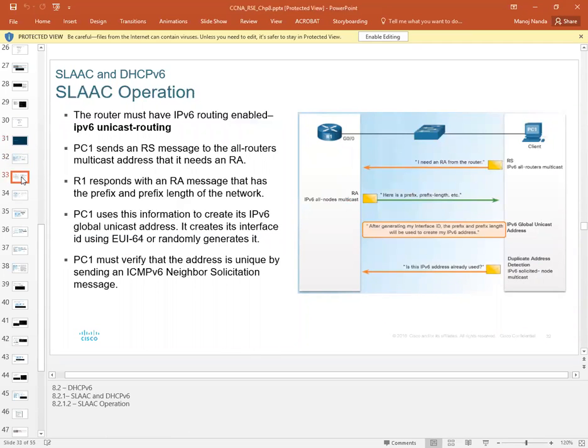So for SLAAC, you need to have IP version 6 enabled. There's a command for that, ipv6 unicast-routing. And here, PC1 sends the RS message to the all routers multicast address. The multicast address is usually one address, right? One particular address, the way the broadcast address works. It's a special address allocated for it. And if it hits that address, it goes to all the right routers.